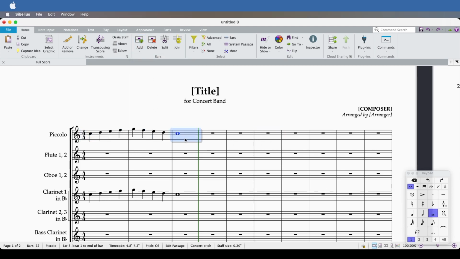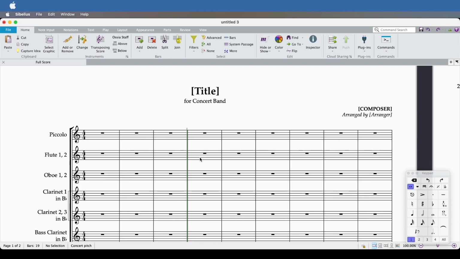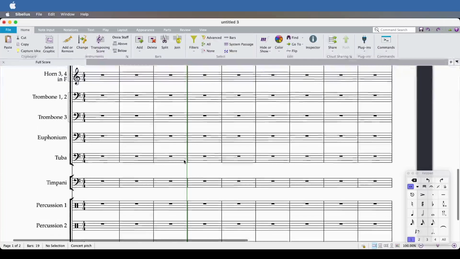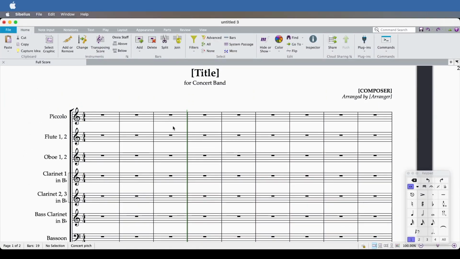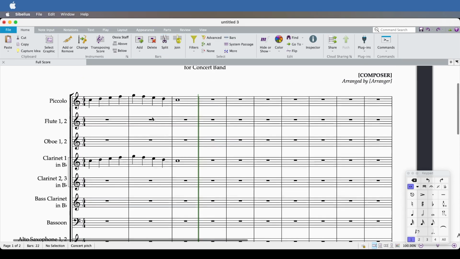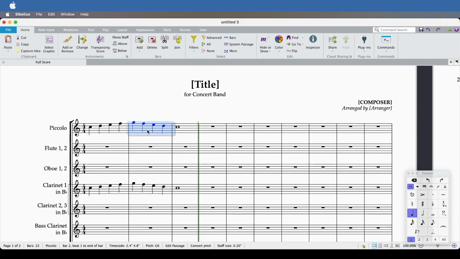And then deleting staffs. I'm just going to hit shift and click there, and I'm going to click delete, and it's going to get rid of all of those bars all the way down the score, by the way, not just the piccolo part. And then if you ever wanted to split a staff, there are not too many reasons why people would want to split staffs. There's a couple of good reasons. That's for a different class, but it does exist.